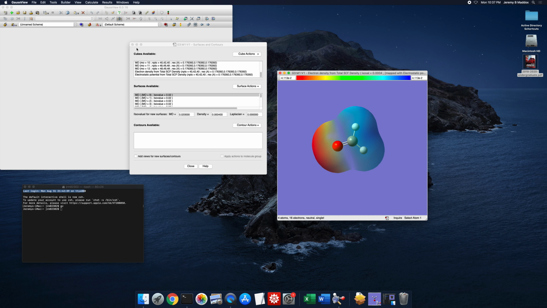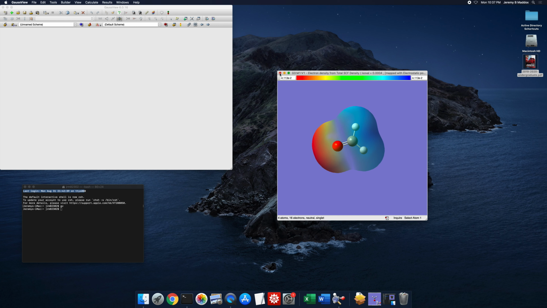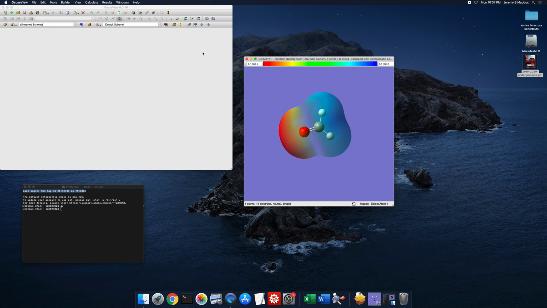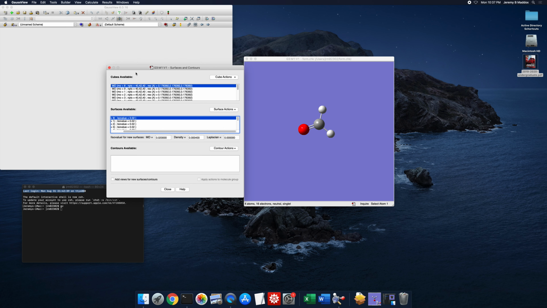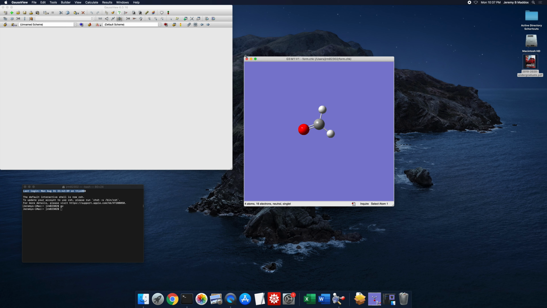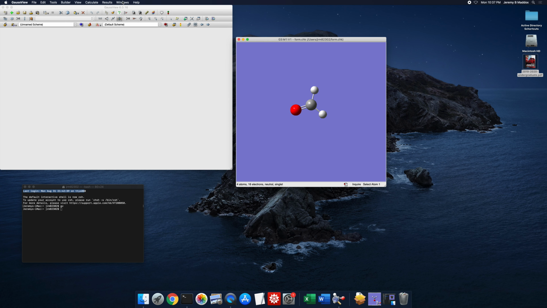So I'm going to go ahead and close this molecular orbital results section. I'm going to go ahead and turn off that surface. So I'm going to highlight the one that's currently being shown, and do hide surface. And then next I wanted to move on to the other parts of the results.